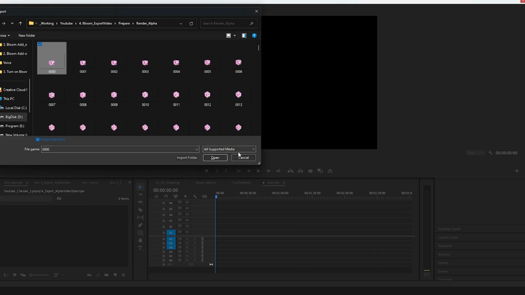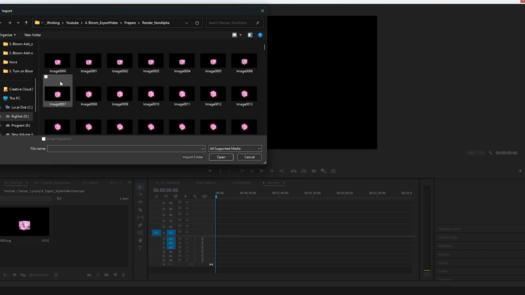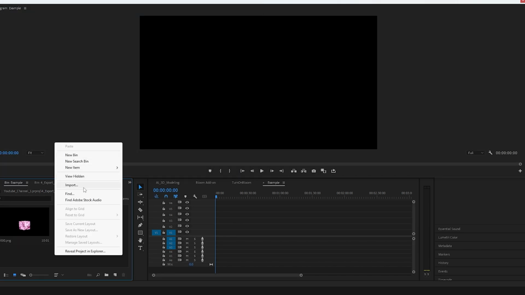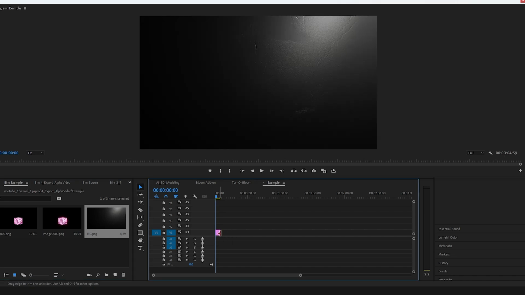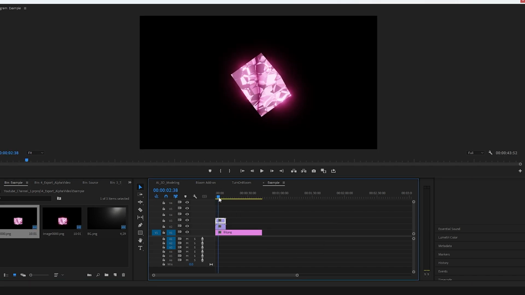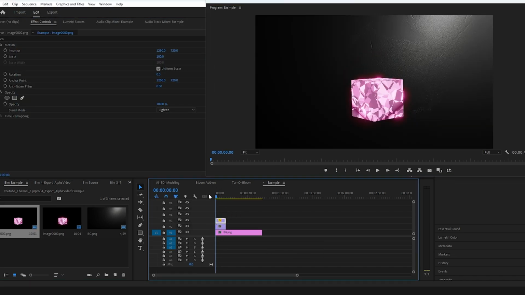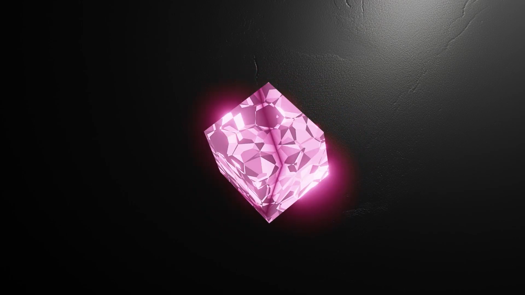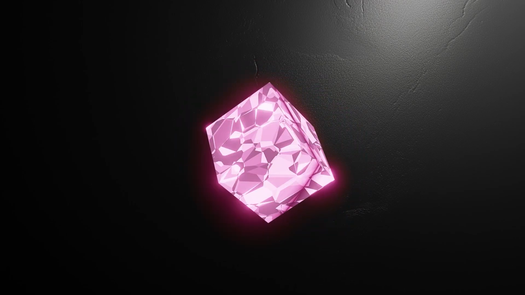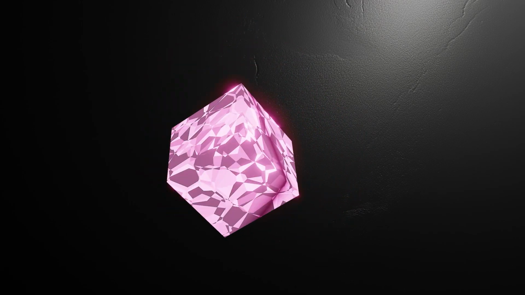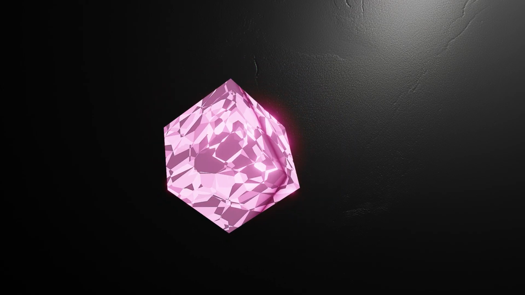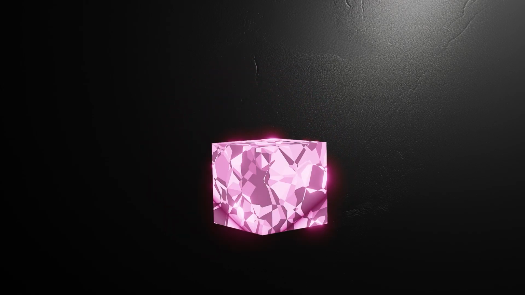After rendering, simply import the two image sequences from the specified folders into your video editing software. Then, just like with the images, place the non-alpha video on top and set the mode to lighten or something similar. As you can see, we now have a transparent video with Bloom Alpha exactly like the original, without having to set up complex compositing or render multiple times.